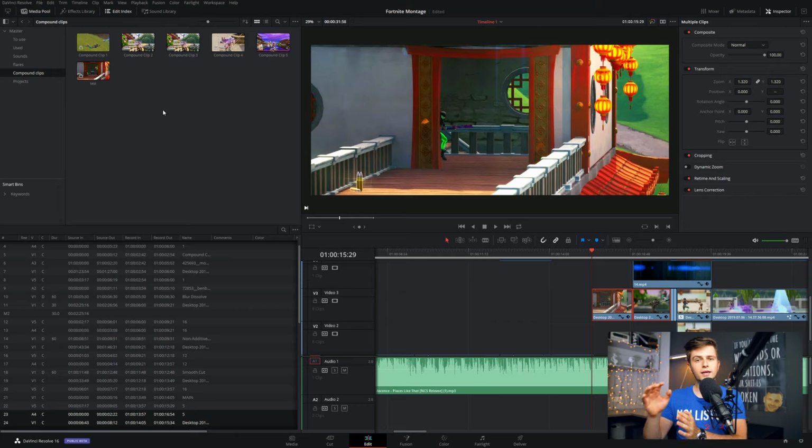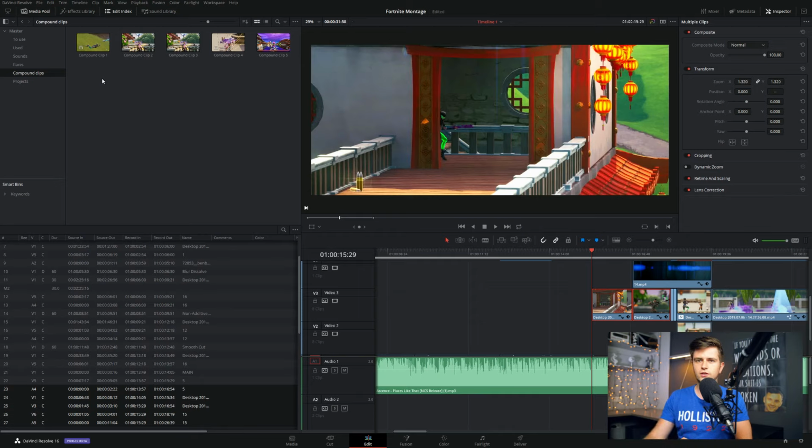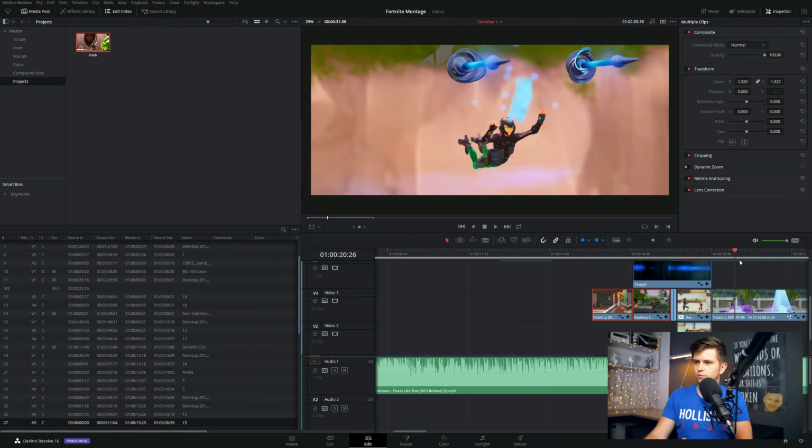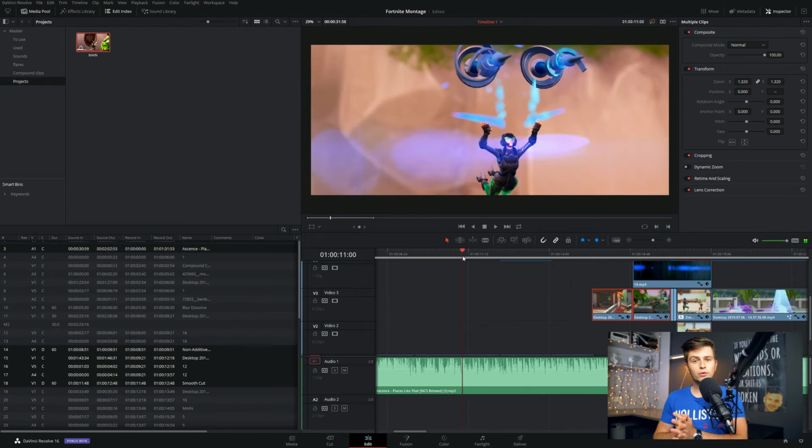So whenever we make a compound clip, we make sure that we move it to this compound clips folder so our other folders don't get messy. Let's delete it because we don't need it, okay. And then the last bin is projects, and right here I have the main project, which is this project right here, and we will be making a new one for this tutorial.